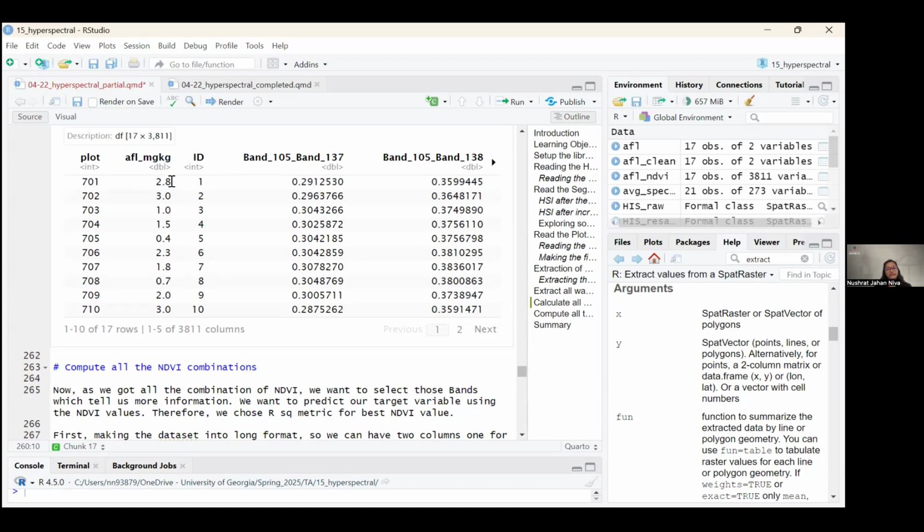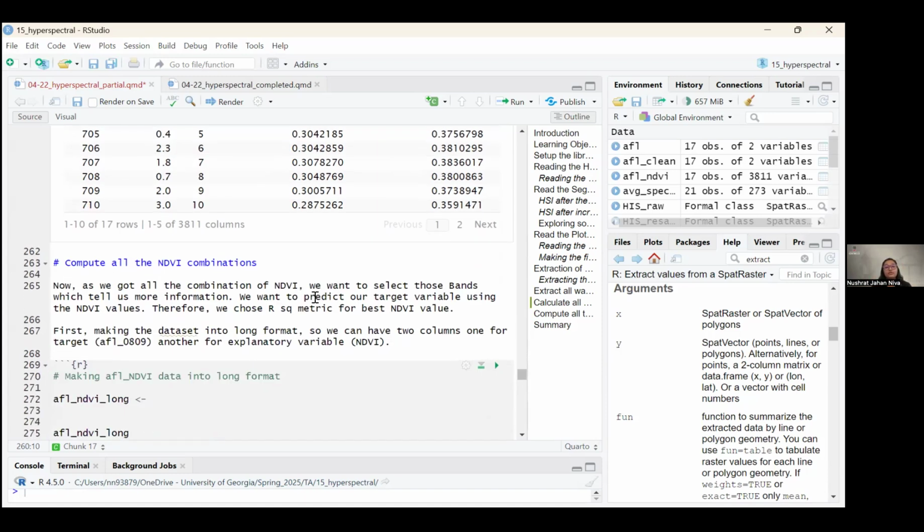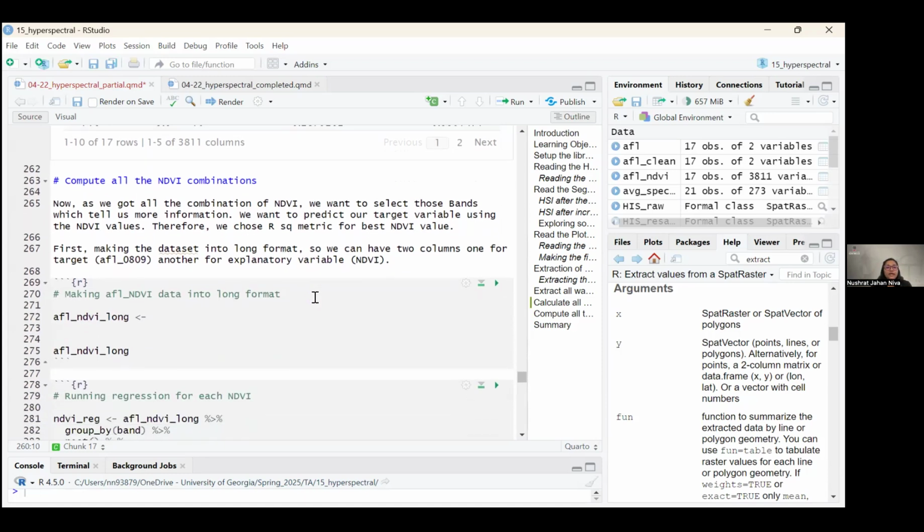So to do that, when we do any regression or any correlation, we can't use a table like this with all the band names in column format. So we need one column with the names and one column with the values. So we are doing this here. To do that, we want one pivot longer. So we put the name like this, aflatoxin NDVI long. We want to do the pivot longer.